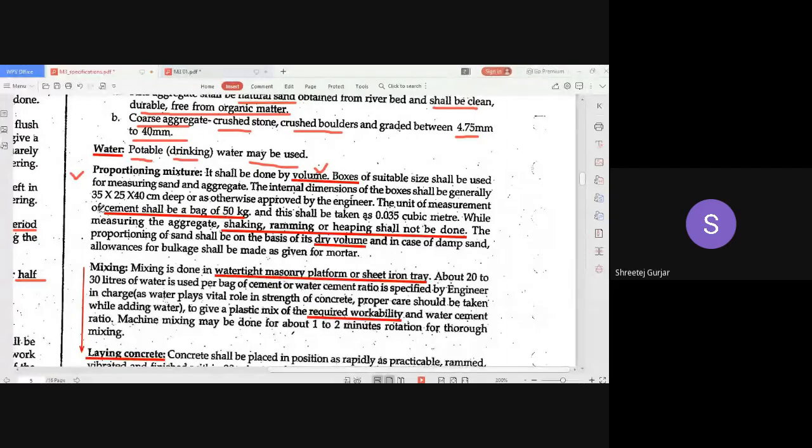The cement usually comes in bags of 50 kgs, and if you convert this kgs to cubic meter, it will be 0.035 cubic meter. So 50 kg of cement will take 0.035 cubic meter of space. Next, after you mix, then measuring. Okay, let us not get into mixing. First, we are still in proportioning.